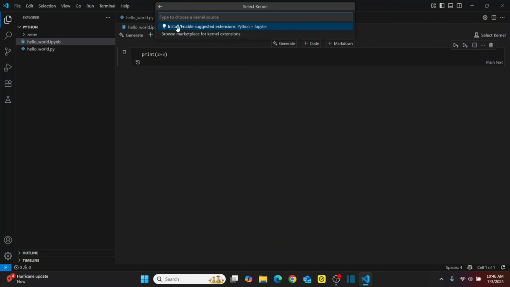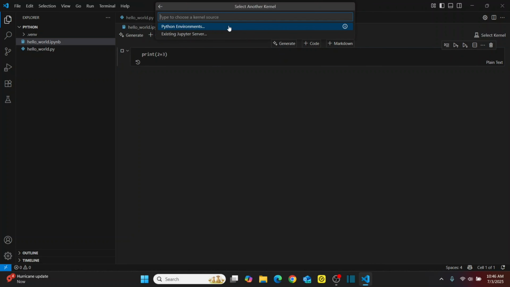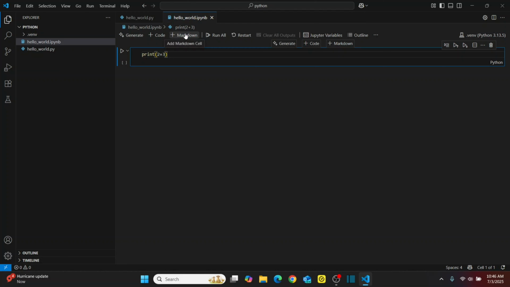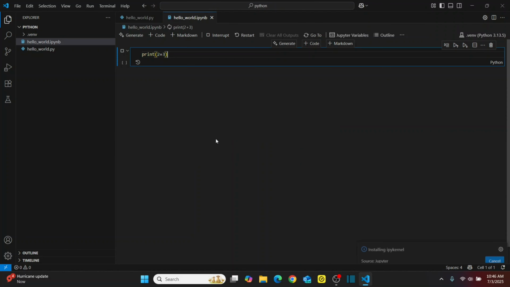And it's going to prompt me to enable suggested extensions, Python plus Jupyter. I'm going to click on that, and that's going to install the Jupyter extension. Okay, and it's going to ask me to choose a kernel source. I'm going to select Python environments, and I'm going to select the virtual environment. Okay, and I'll do Control-Alt-Enter again. And now it's going to say running cells with .venv Python 3.13.5 requires the ipykernel package. So I'm going to click to install that. So it walks you through all this stuff, what you need.